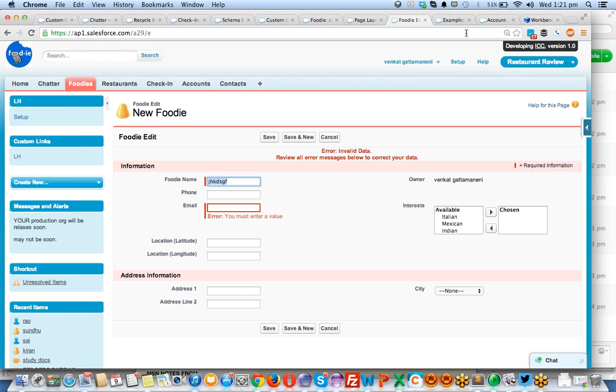That's how we do it with page layouts, by assigning different page layouts for different sets of profile users. With this I'm differentiating the front-end user interface for different people. Okay.